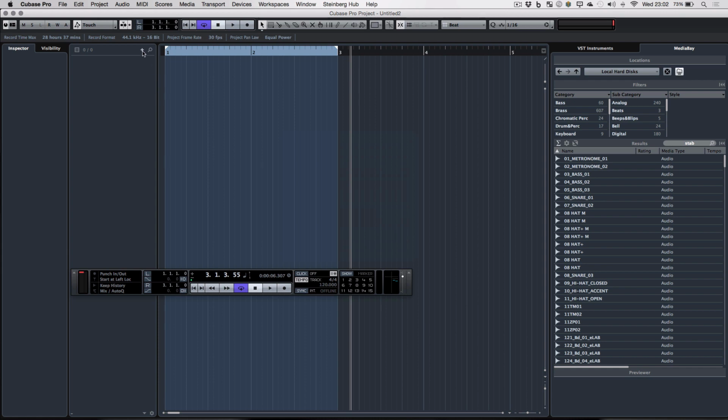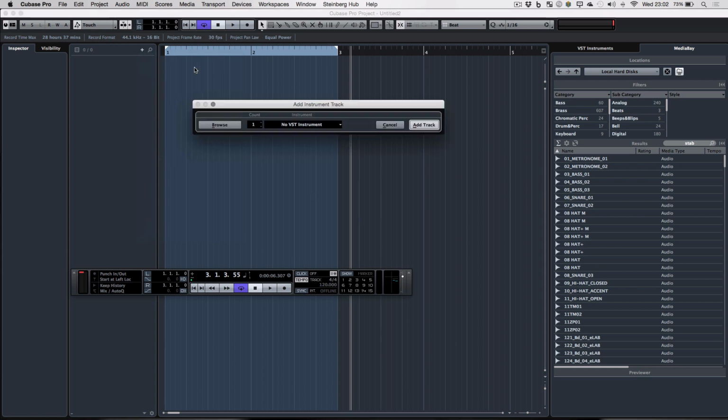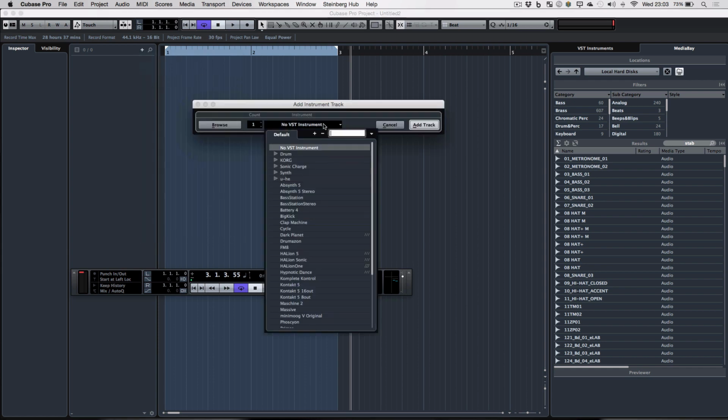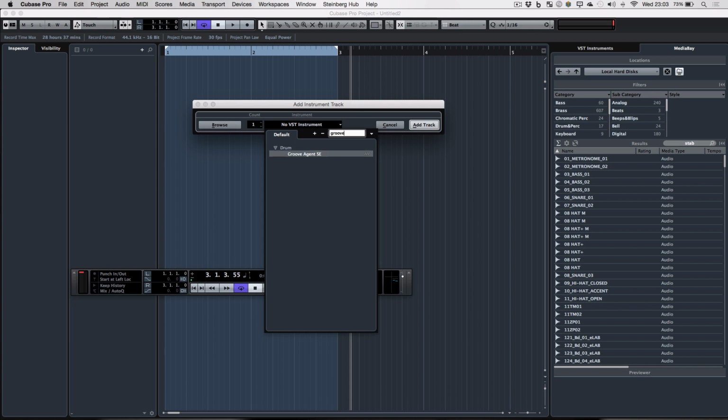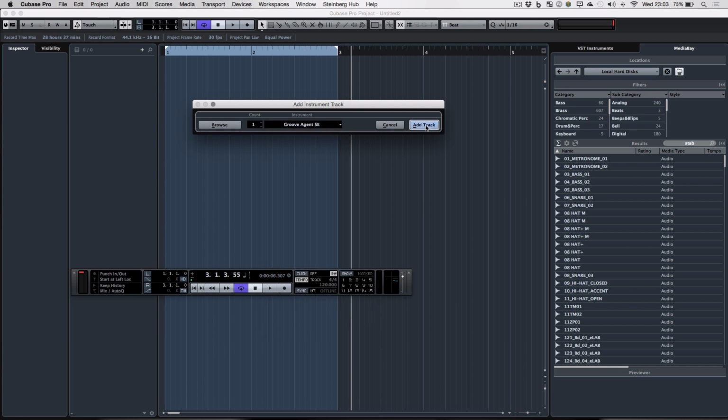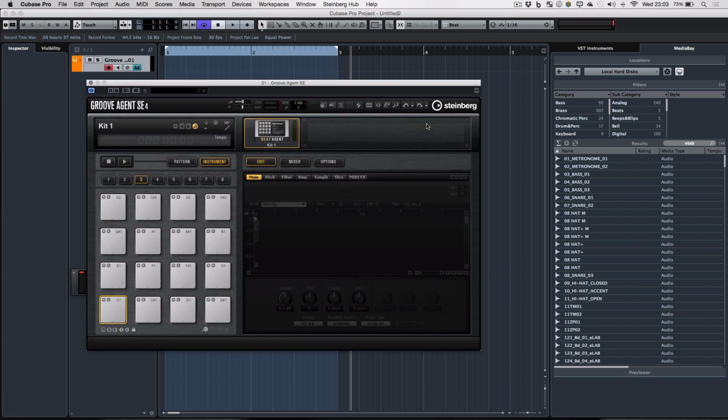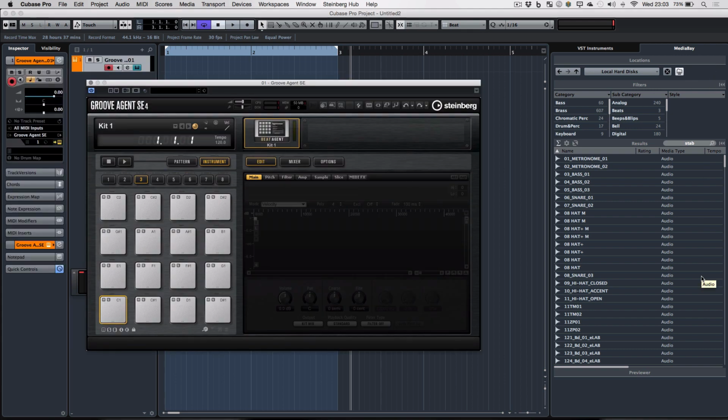Let's see what happens. I'm going to kickstart things off by loading up the instrument. So I'm going to click on the plus, just drop this down. I'm going to search for groove, and here we go. So I'm going to load this one up. Cubase Pro 8 now has the media bay dockable on the right hand side, and this is really handy because we can search for samples here and then drag them onto the pads. It's a really nice, quick and easy way to do it.